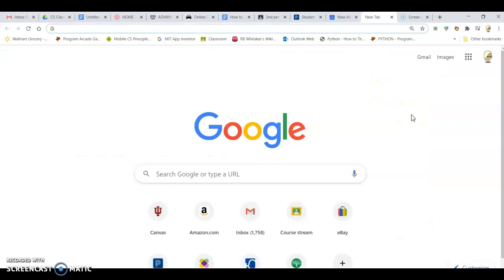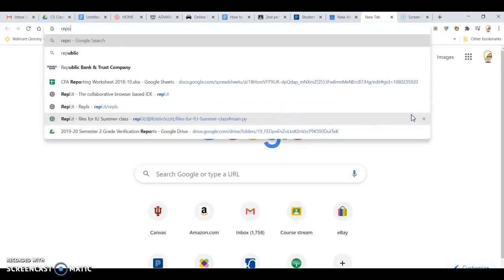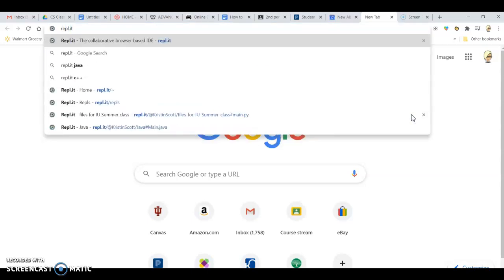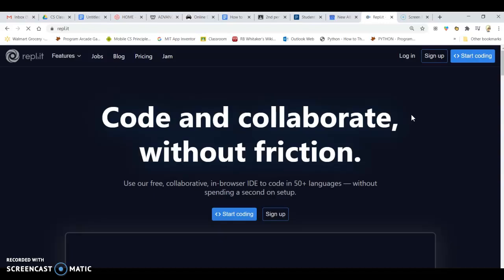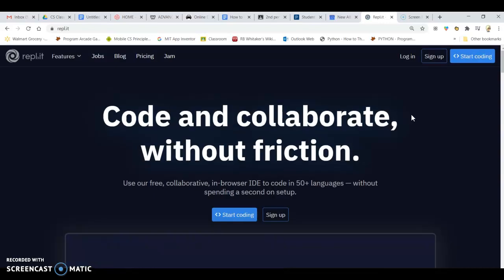Hi, I'm going to show you how to use repl.it to type some Python code and then run it to see what your output is when it runs. So this is just our first foray into writing some actual code in Python. So in your address bar, just type repl.it and you will get to a screen that looks like this.